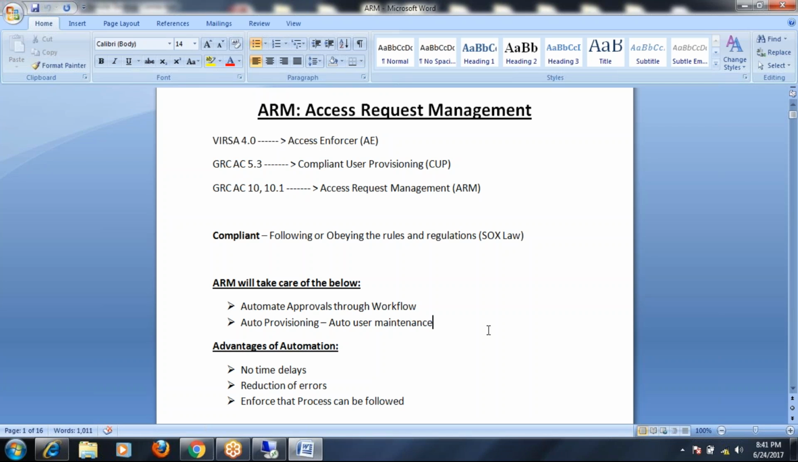Now coming to the advantages of automation. So, no time delays. It will follow as per the workflow, because we'll be setting an SLA time, and as per the SLA time the request will be approved. If it is not approved within the time, we have an escalation matrix, so it will be escalated, and that can be addressed, which is not being done in time. So no time delays is the first advantage.